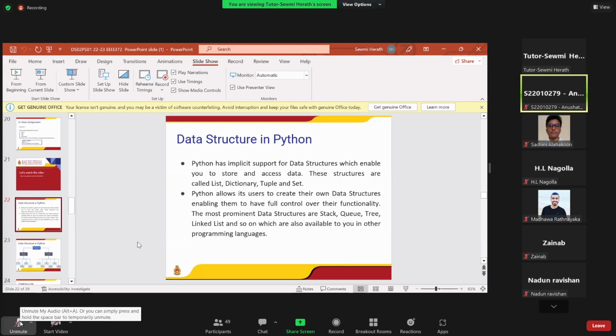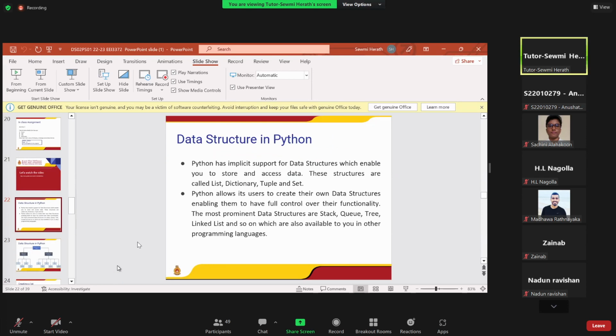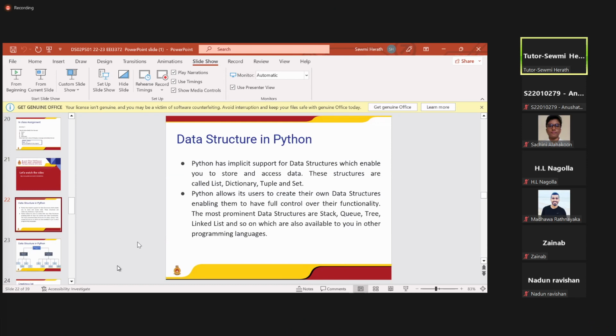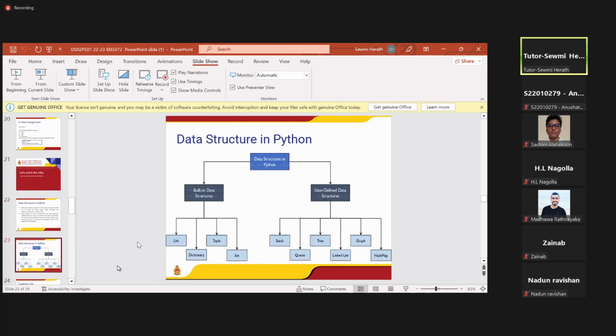Okay, nice. So now we are moving on to the topic of data structures. As you have said about list, a list is also a data structure. It's a built-in data structure, right? List, dictionary, tuples, and set. These are data structures that are already built into Python, right?